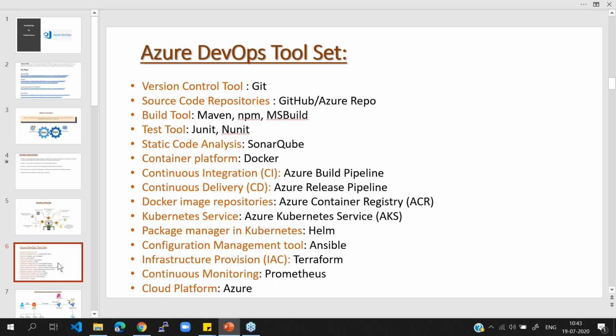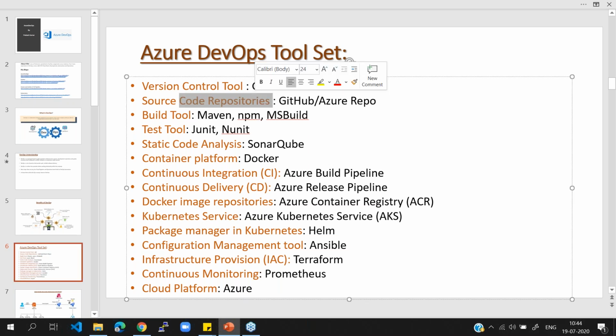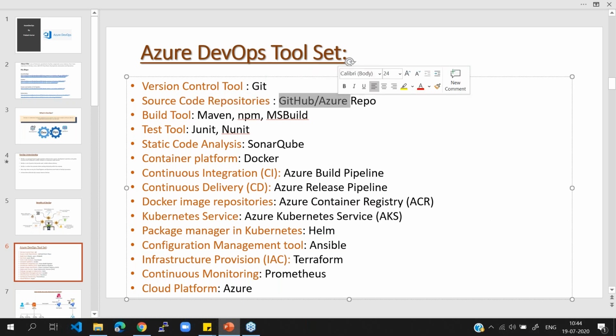In very simple words, you can understand it like your Google Drive. In Google Drive, you can upload all your files and documents. Similarly, in terms of code, here we are going to use GitHub and Azure Repos. They are nothing but source code repositories, where we allow our developers to share their code. And as a DevOps person, we will be responsible for the CI/CD pipeline creation.